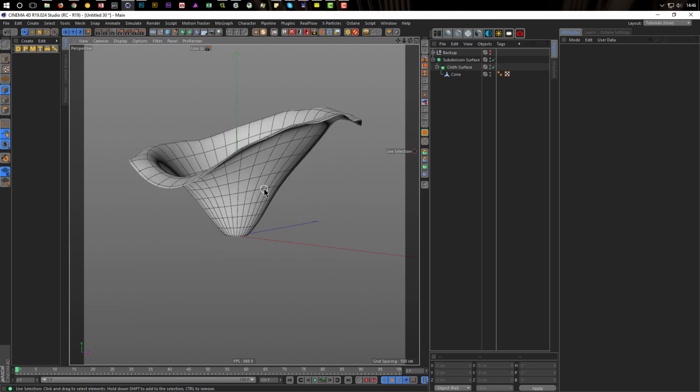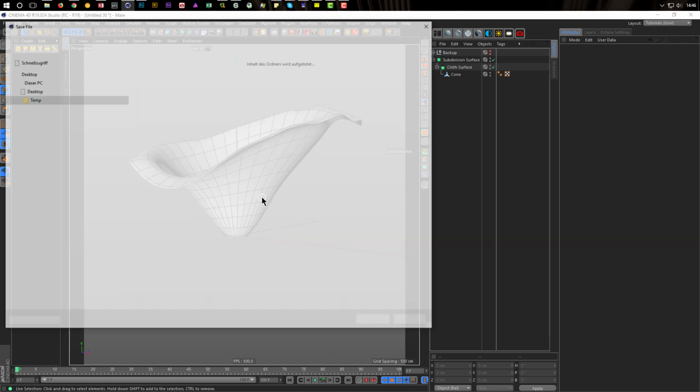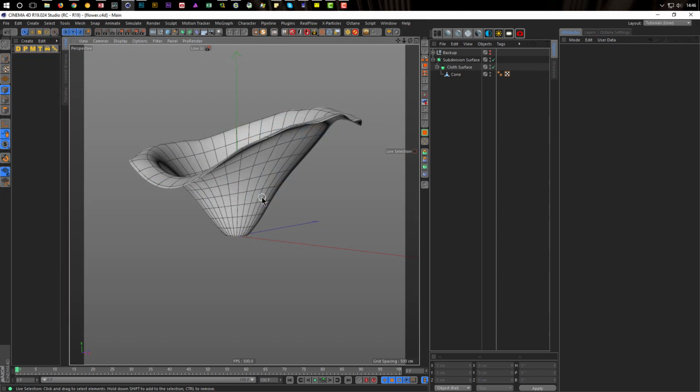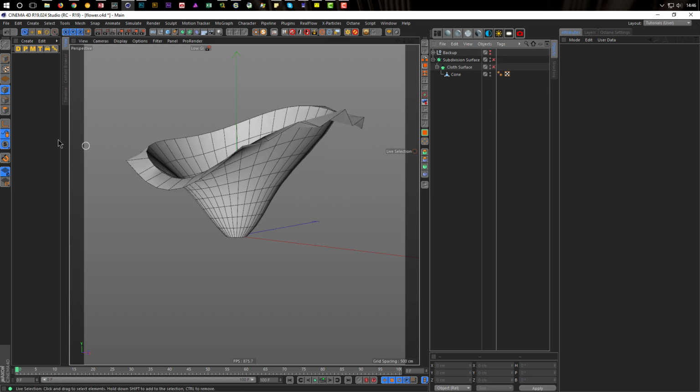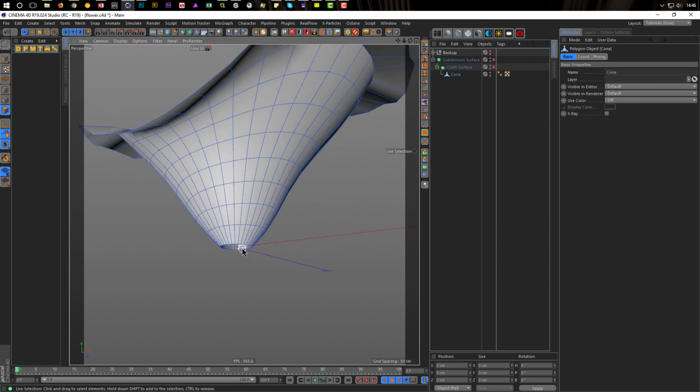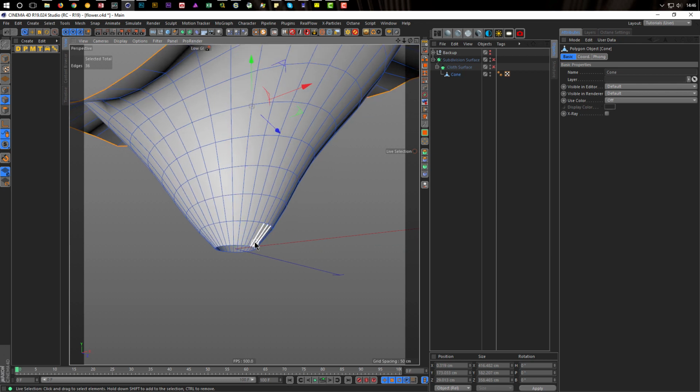We can continue with the stem. We should maybe save this. Save it as flower. And okay, good. So now I deselect everything. Go in my polygon mode. Let's make this a little smaller here. So UL.